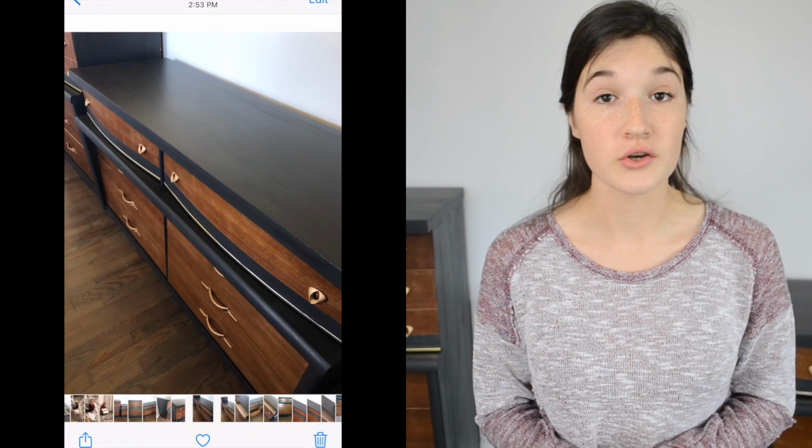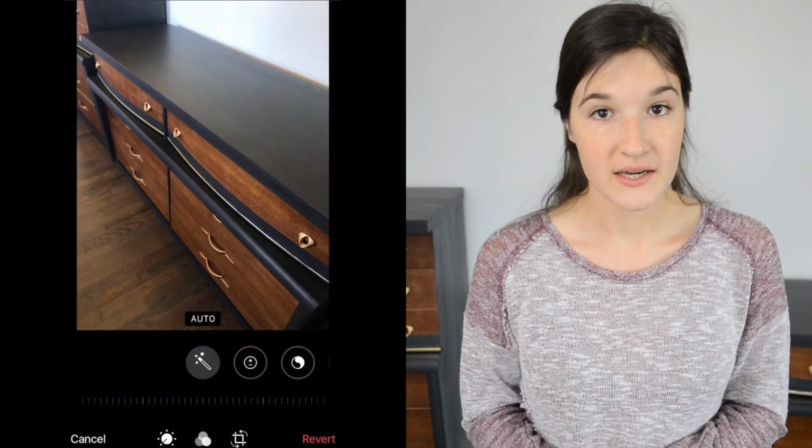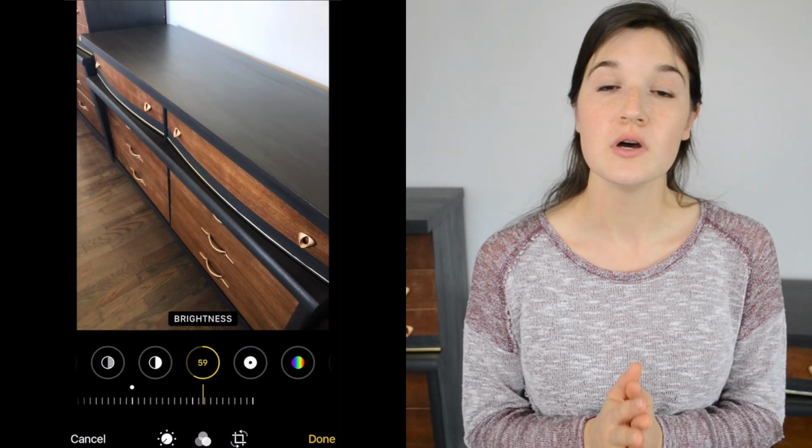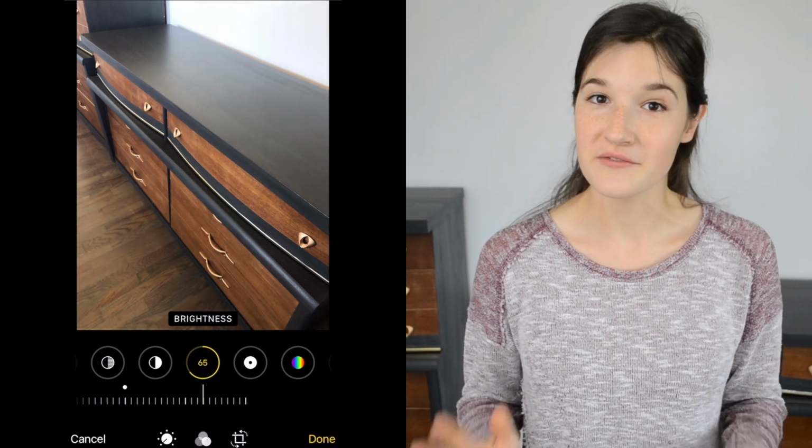I do have some lighting that I use. I just try to make it as light as possible. That is key to good pictures. You can also go into your photos on your phone or a different editing app and brighten the photo up, get it as bright as possible so that the customer can see all of the fine details.